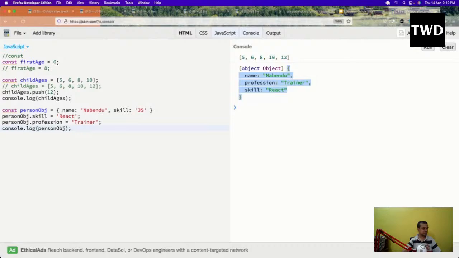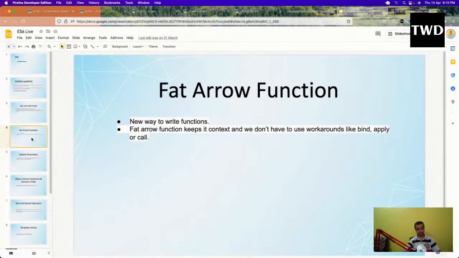So all these things are quite possible here. So that is done. Now let us see what is there after this. Fat arrow function we already learned in the JavaScript part, so I'm not going to do it again. So let me close it. Now the next thing is default parameters.